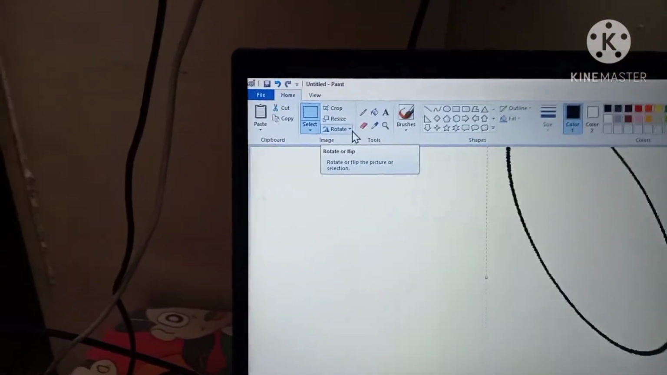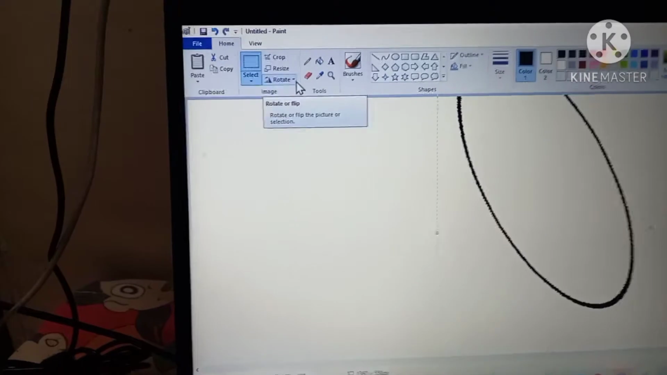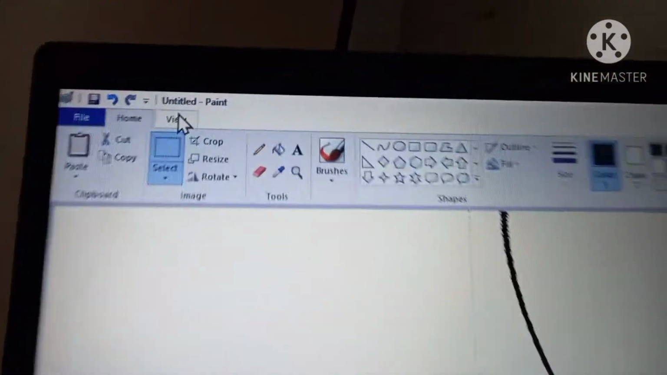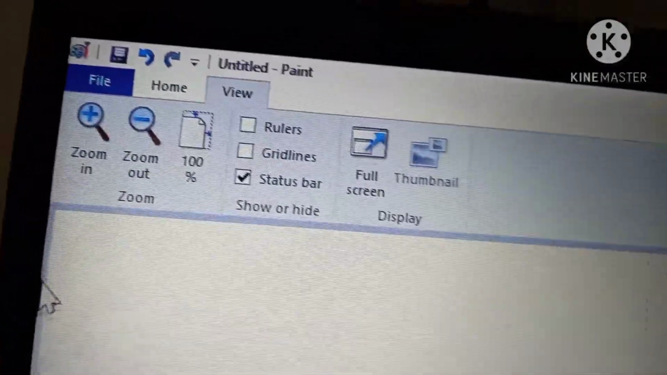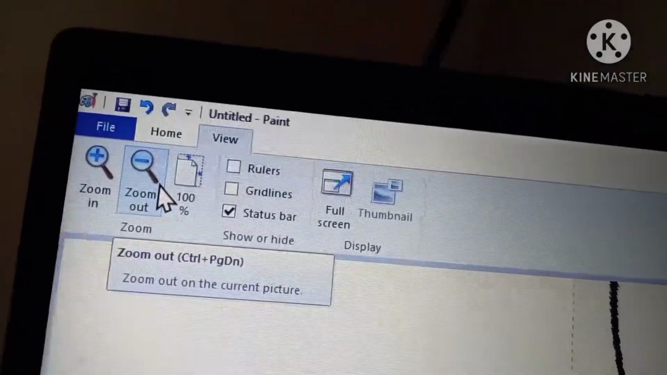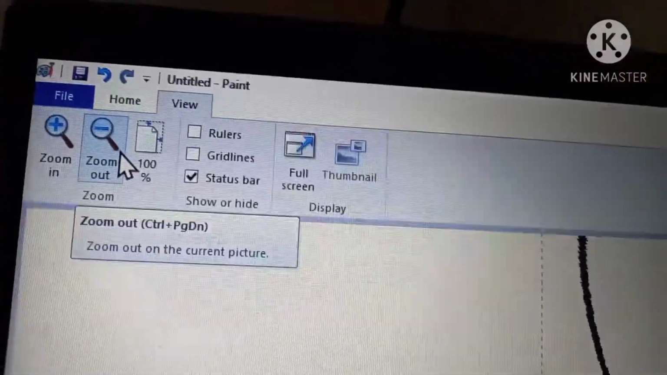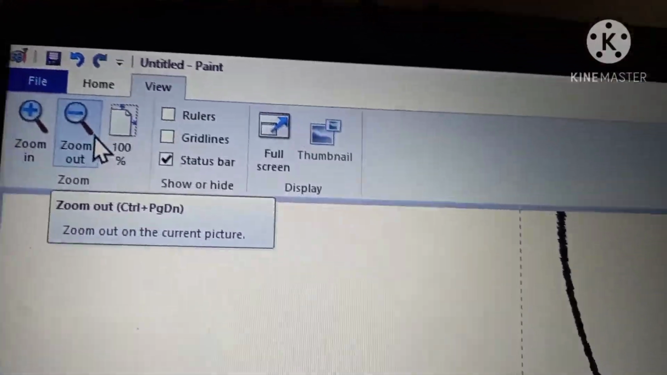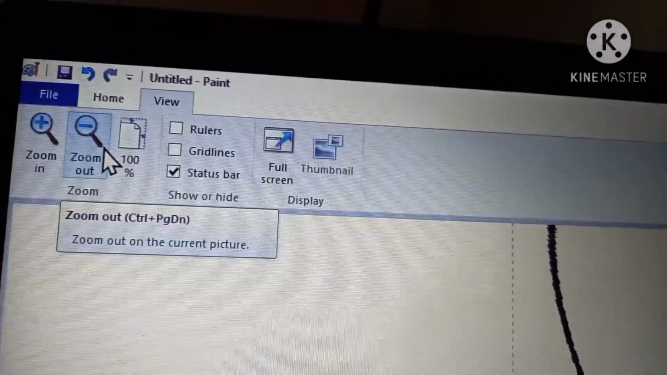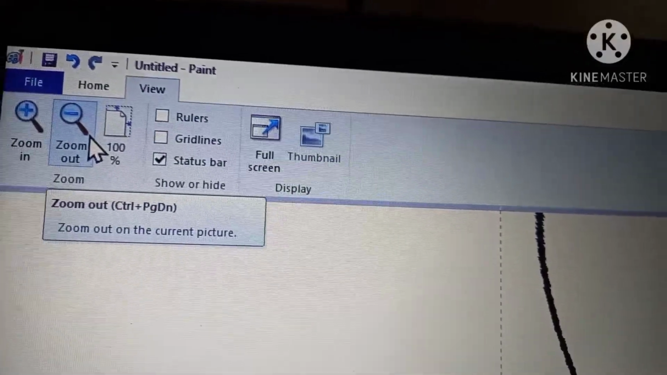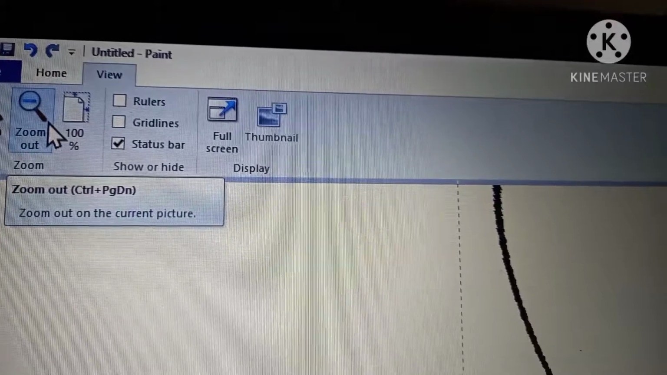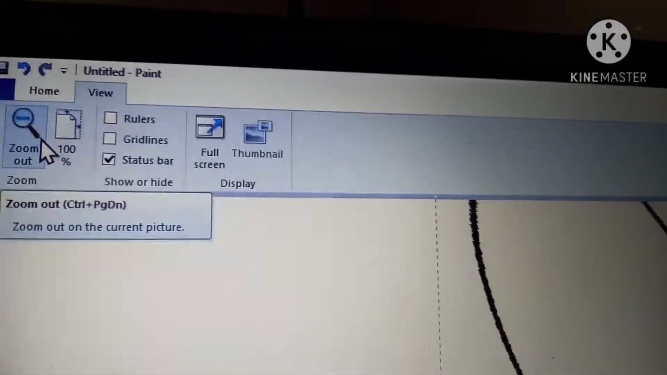Now let us see the zoom tool. Where is the zoom tool? Do you remember? It is in the view, right? You see here zoom in and zoom out. The zoom tool can be a magnifying tool which is used to get a closer and bigger look at your drawing. You can press Control Page Up to zoom. You can also press Control Page Down to zoom out the image and bring the image to the original.